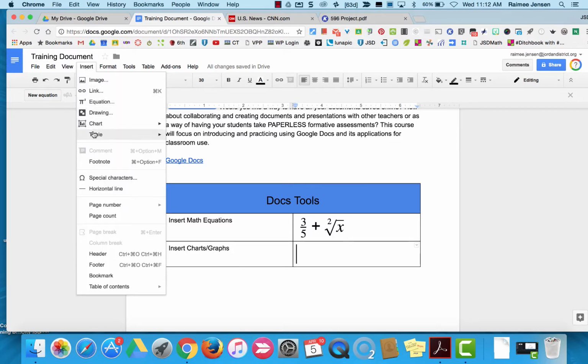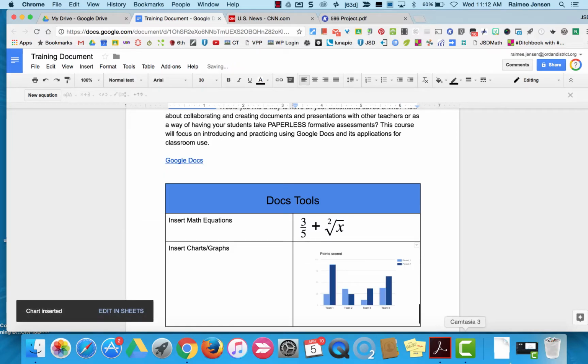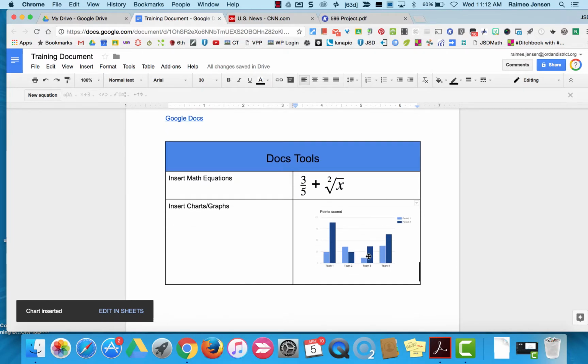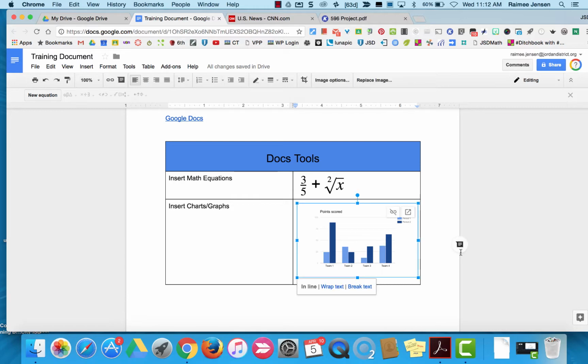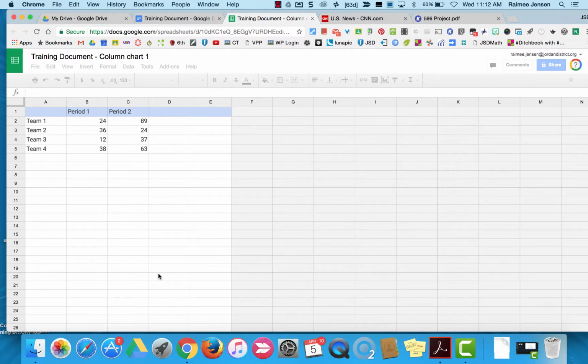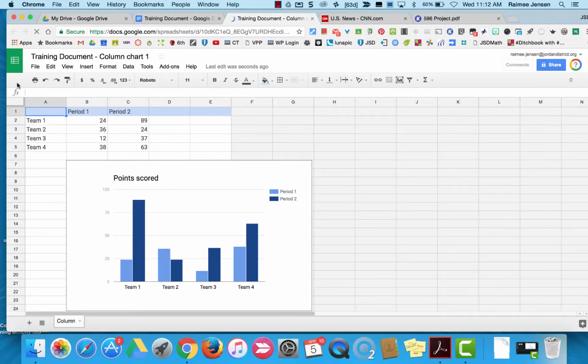So I can come here and go to my chart. I'm going to insert just a column graph. What this does is it puts a generic one inside of my document, and then I can click here and open it up in Sheets to go and change the information. So this gives me the graph that I have, but then I can edit it to reflect what I am doing. Also, if I've already created one in Sheets, I can insert it into Docs. But it gives me the option to quickly edit these things.